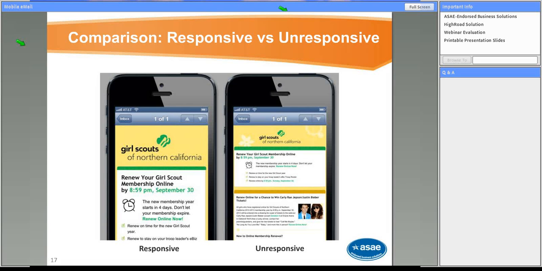So now I'd like to show you a comparison. The left is our responsive email. The right is the same email, but it's no longer responsive. So this is really showing you a comparison of the same email, but one having been configured for mobile and one is not. So on the left, you can see it's a lot easier to read.